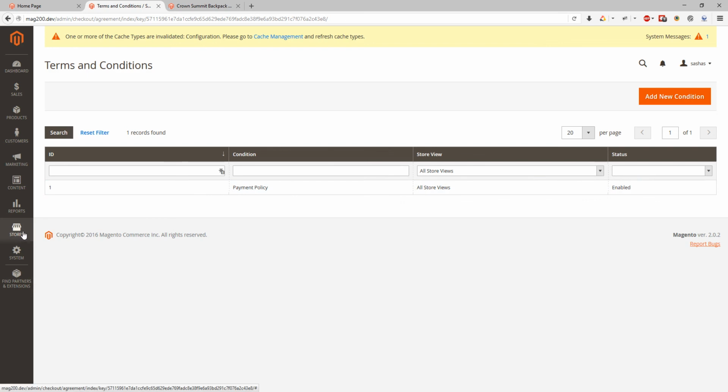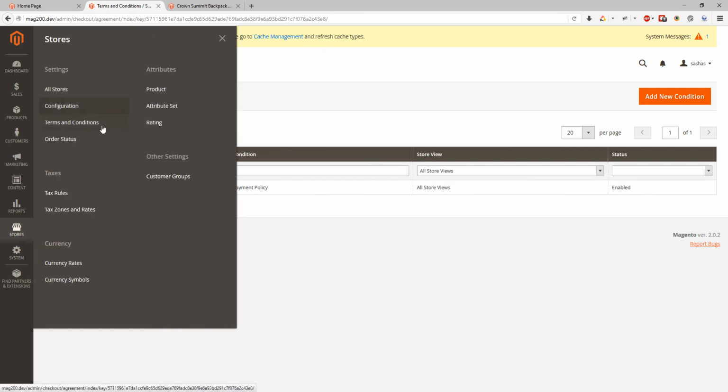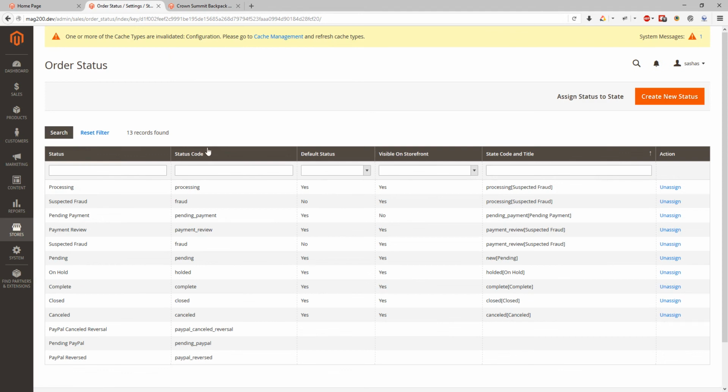Order statuses. We have all order statuses over here. We can make a new one, we can assign a status to a state. So basically what's the difference? We can make a new status and then assign it to a state, and when somebody puts a comment on the order, they can change the order status if it's in the same state. Or we can use it for our custom order processing workflow. Taxes.